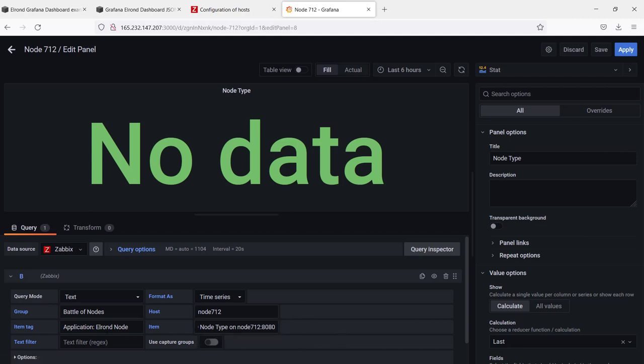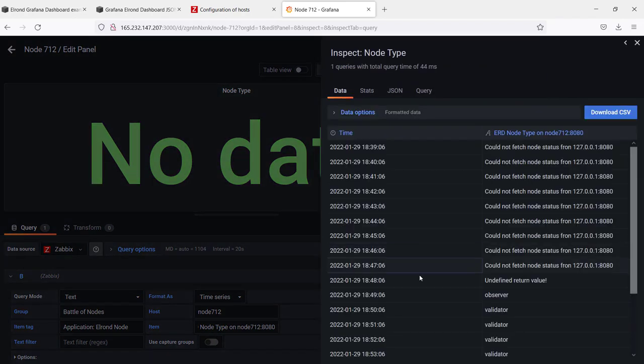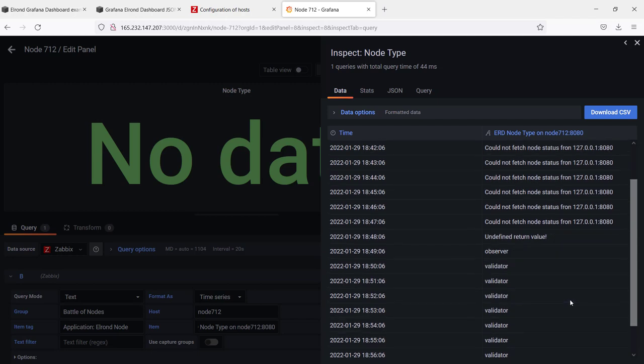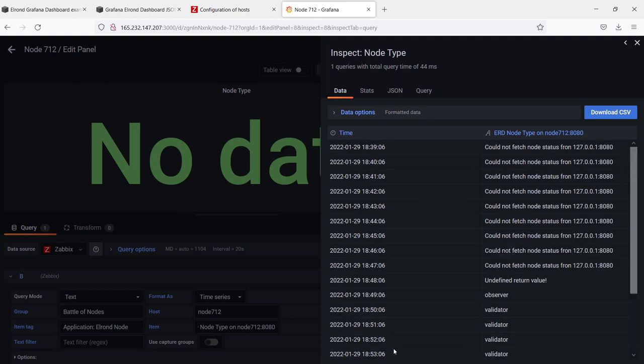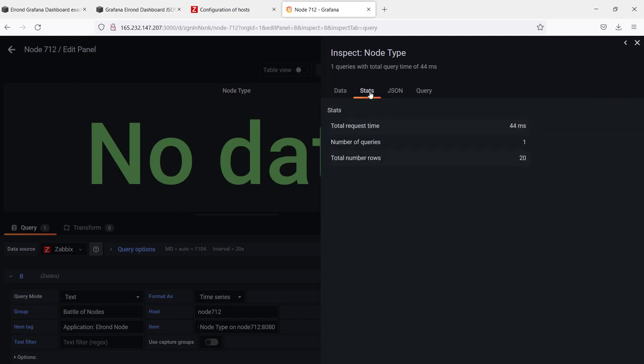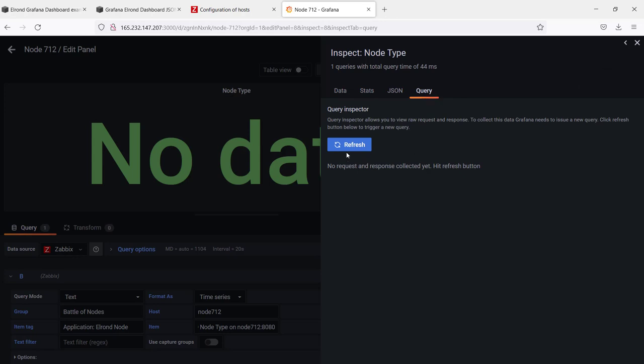Click on Query Inspector, and you can go ahead and run the data. You can go ahead and get a list of the data points that are being fed from that item. So you can see that the status was unknown for a while, then it was switched to observer, which is what it was, and then during that process of those data points, it did become a validator.